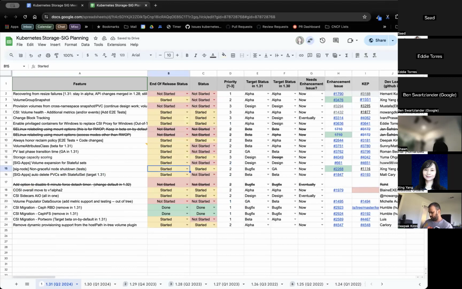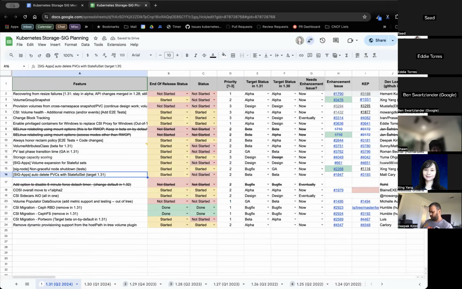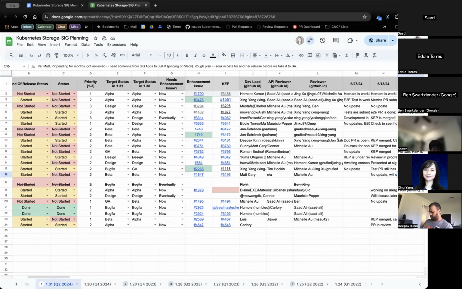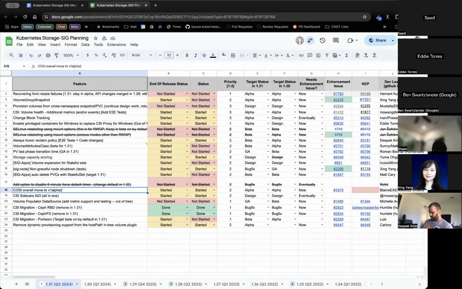Next is non-graceful node shutdown. Yeah, unfortunately, this one still has no update. And auto delete PVCs with stateful sets. I still need to check with Matt on this. Matt, you're not on the call, right? Okay. Next is COZY overall.